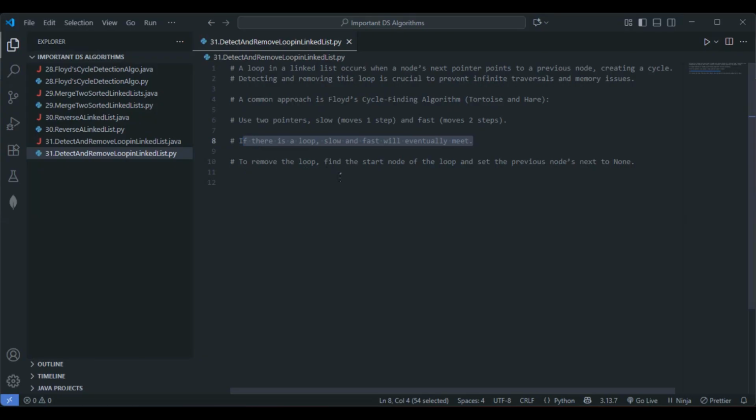To remove the loop, we will find the start node of the loop and set the previous node's next to None. So this point is very important. To remove that loop, we will be finding the start node of the loop and setting the previous node's next to None, right? So this is fine, I believe.